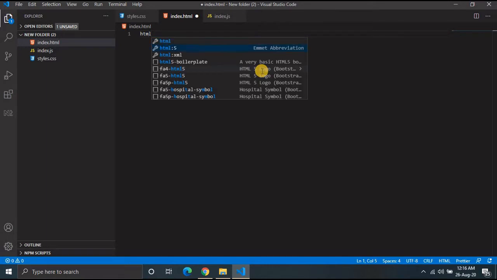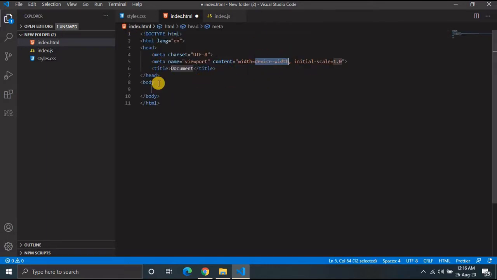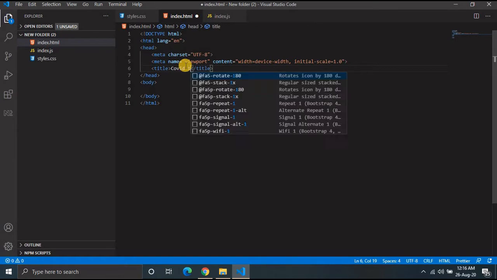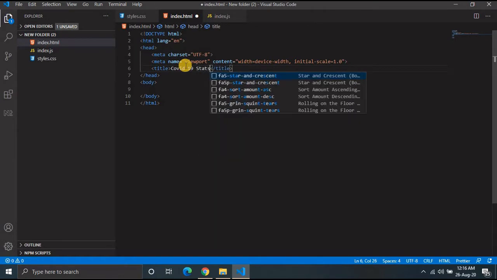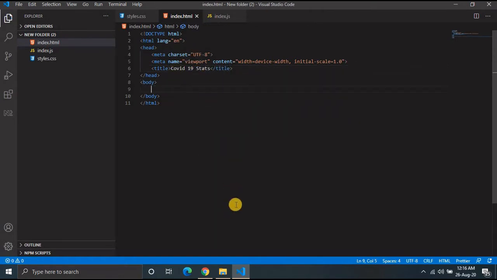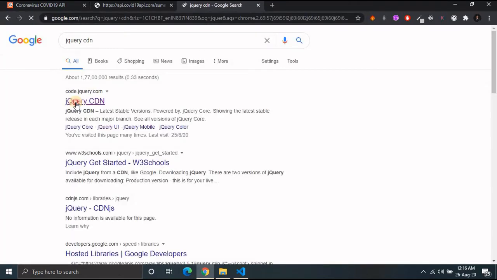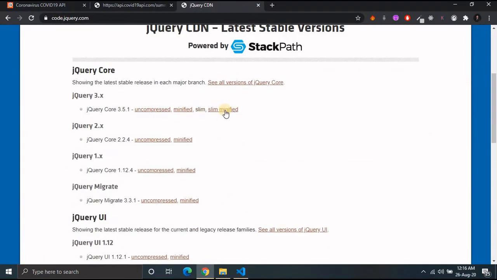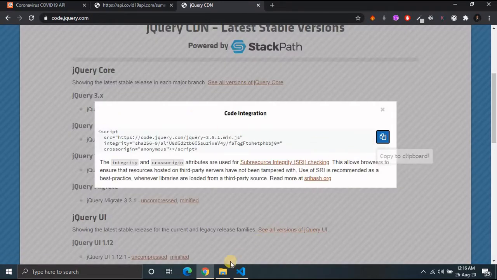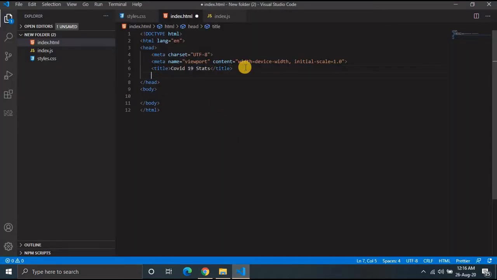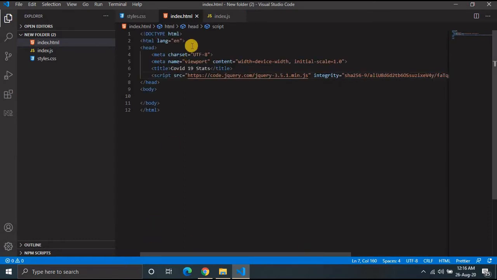if we use VS Code, we can directly enter it with VS Code extensions. So I am giving you a title, COVID-19 stats. Okay, save it. And I'm going to use jQuery, so we need a jQuery CDN for it. So just type jQuery CDN, and if I open this, we can work with the minified version. I have to copy this and put it anywhere in the head section. So if I copy this, now we can use jQuery.